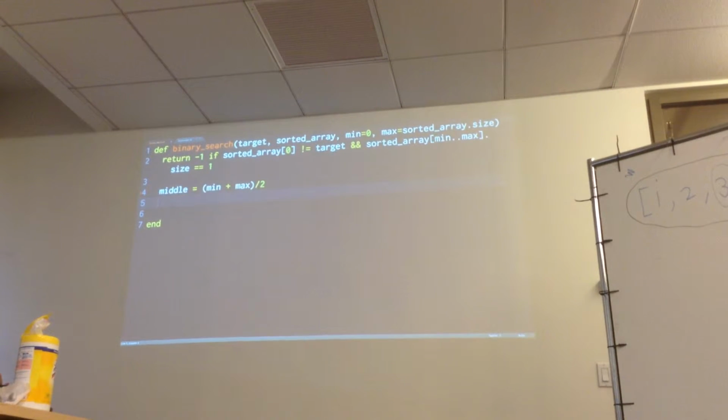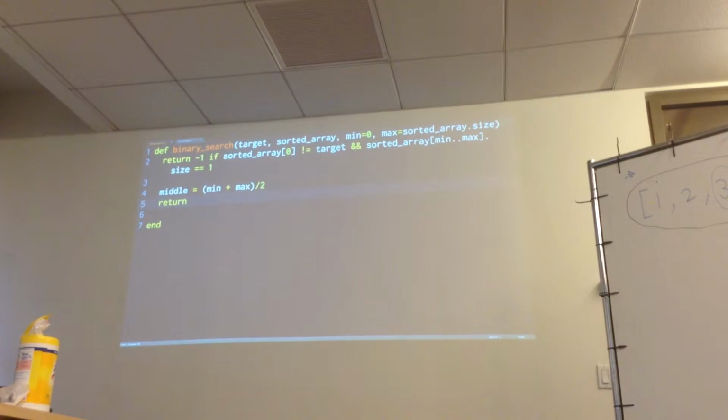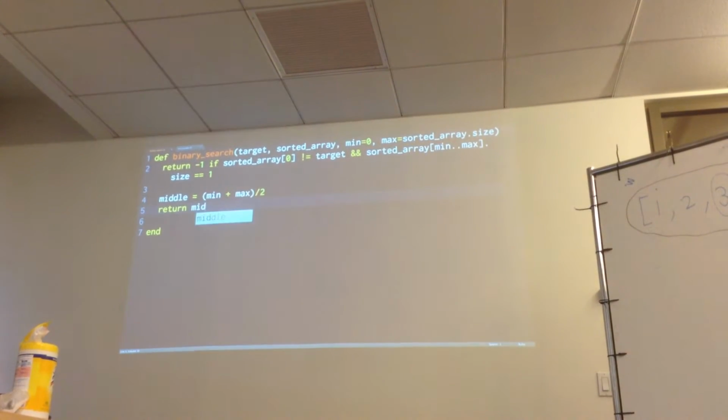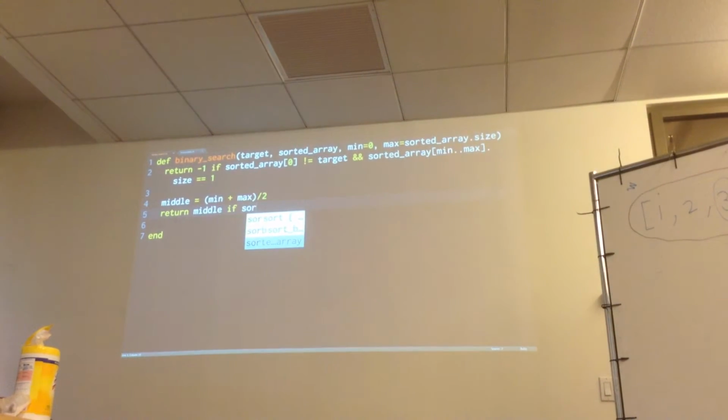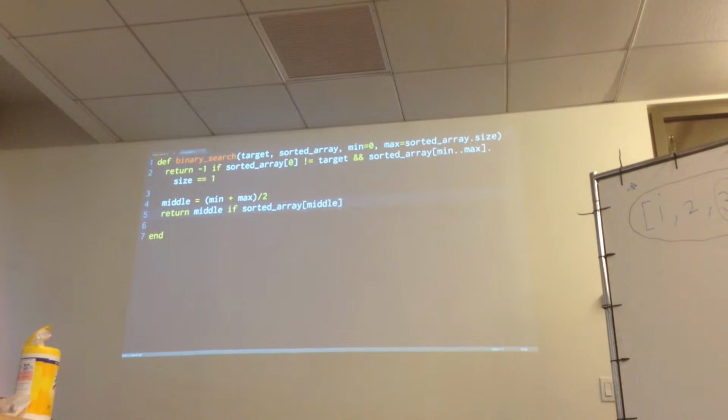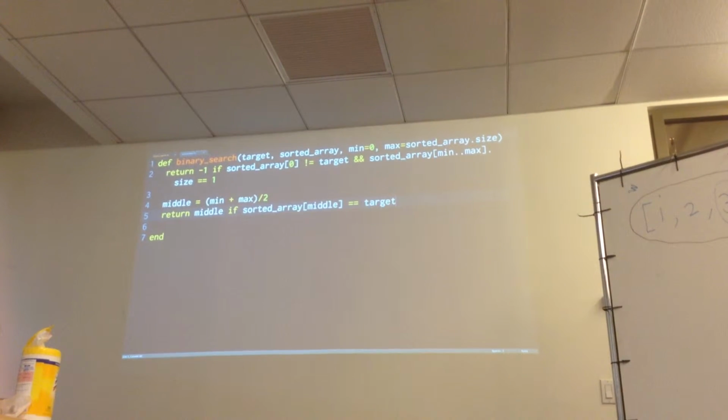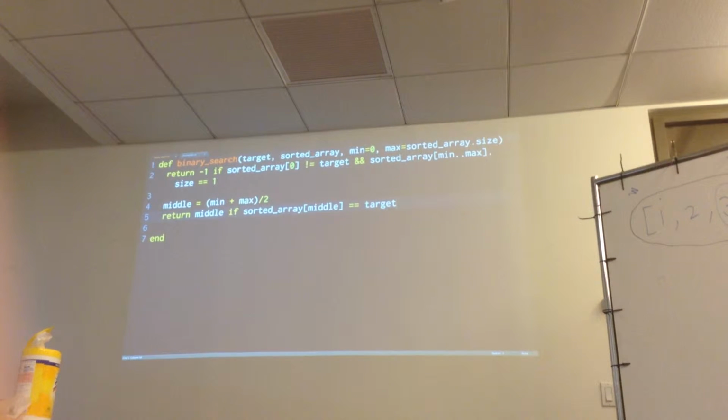Which kind of brings up another base case, right? So what if that first value that we found is the number that we're looking for? So let's create another base case. Return that middle number if that value is the target. So we get that?